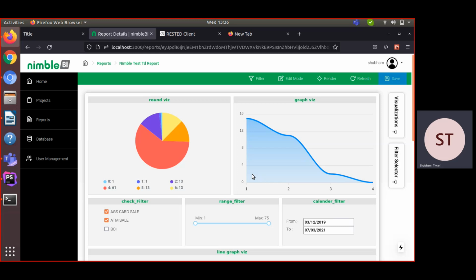For consuming the Nimble BI Node API, something is very important, that is the API key. You can get your Nimble BI Node API key from the main administrator of the Nimble BI Node API, and after this you can consume it. In this demo we will create each and every graph using the Nimble BI Node API.